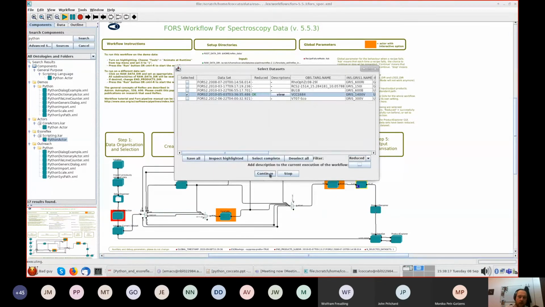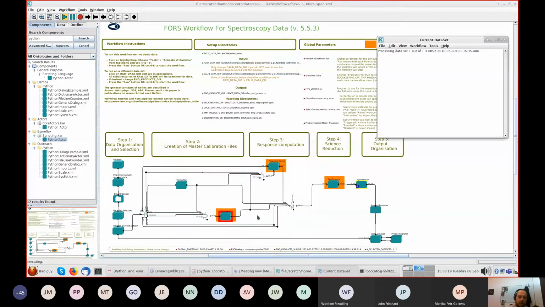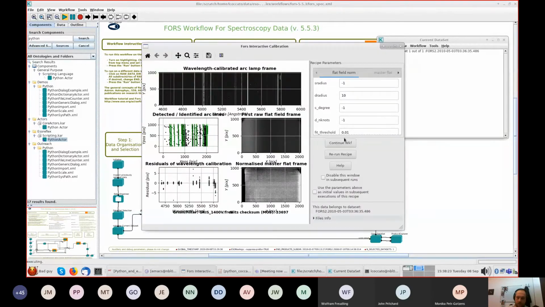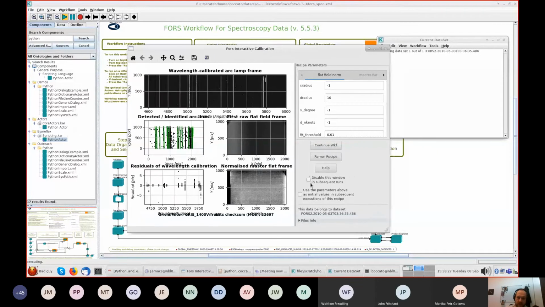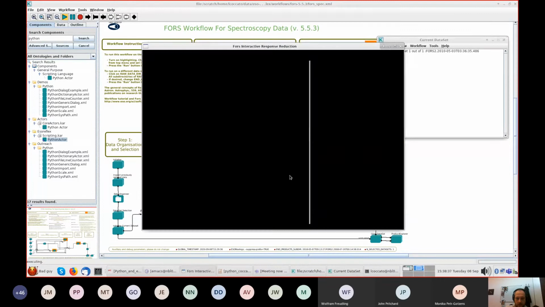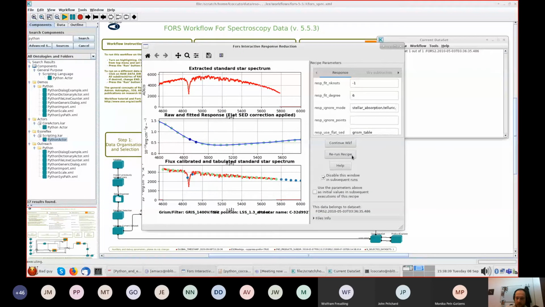Okay, now I continue. So everything will be the same as before. Lazy mode will trigger again and show the previous results. I don't want to see this window anymore, so I will disable the window in subsequent runs. Continue. Okay. Now I have another window. I don't want to see it again. So continue.